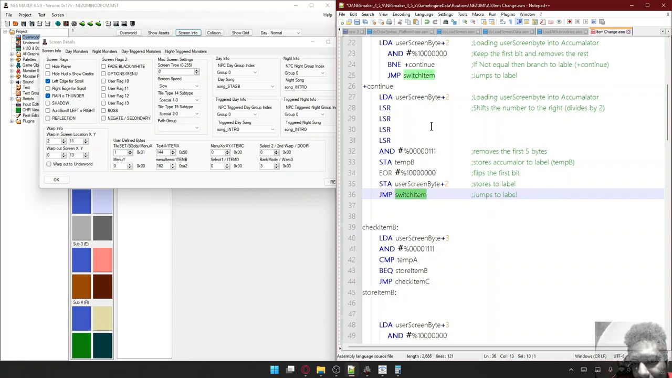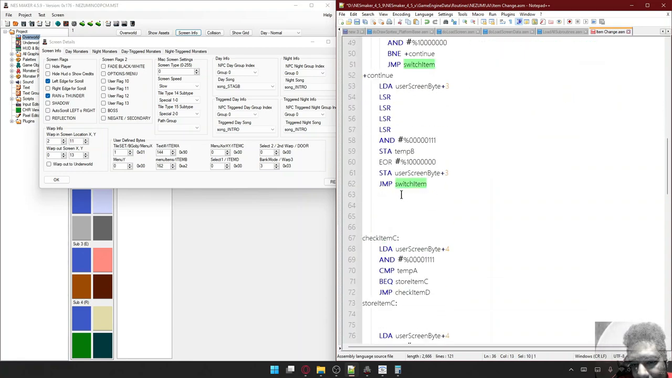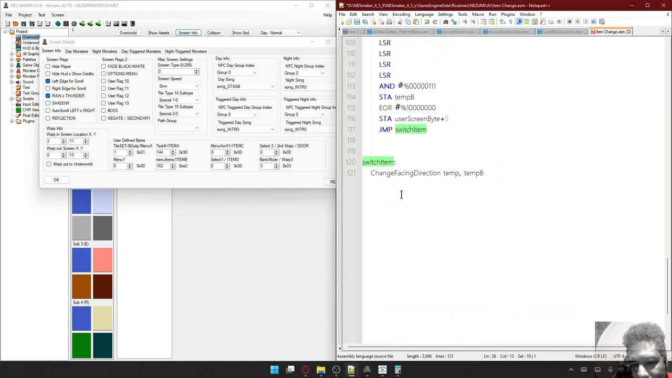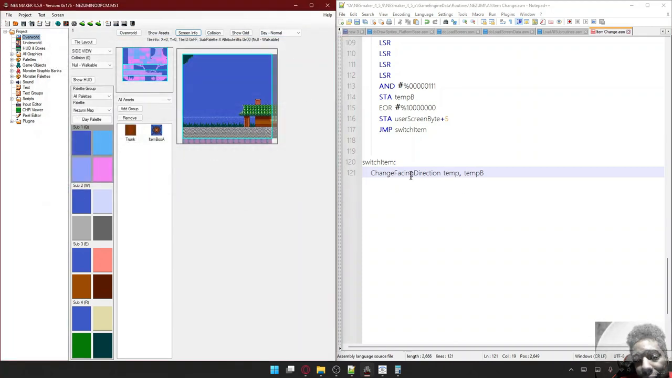Let's take a trip to switch item. You can see here are the other items. We're gonna go all the way to switch item. Switch item, change facing direction, and this is a macro. You already know what macros are, so I changed the direction. Why do I have different directions? I forgot what change facing direction is.